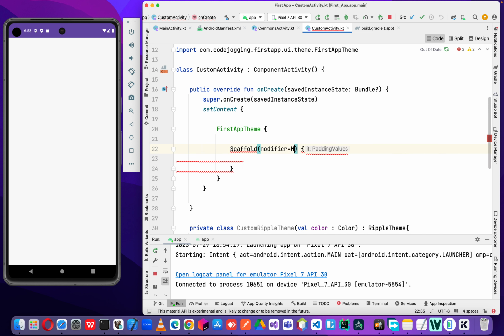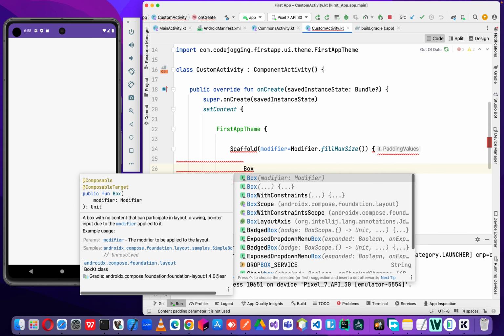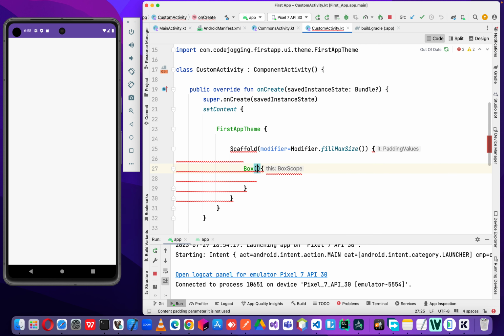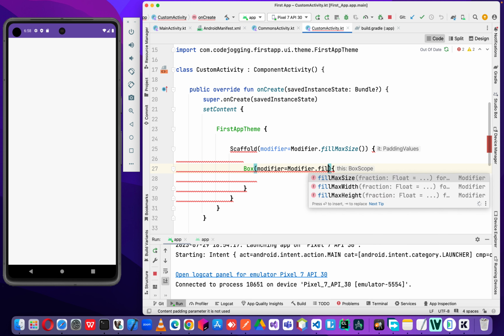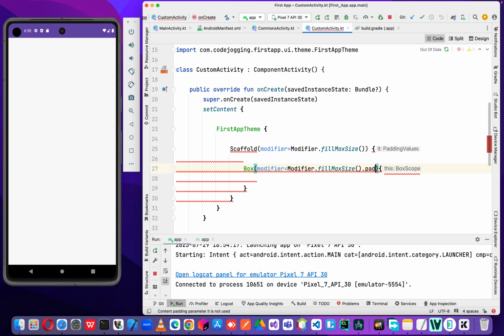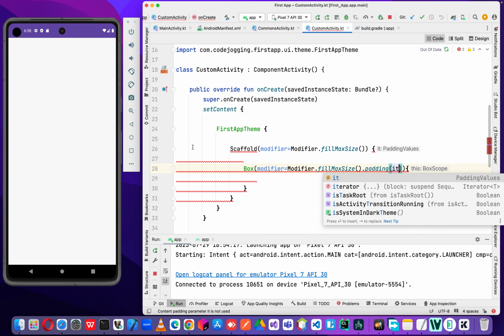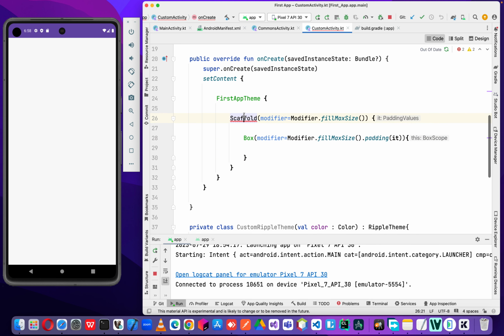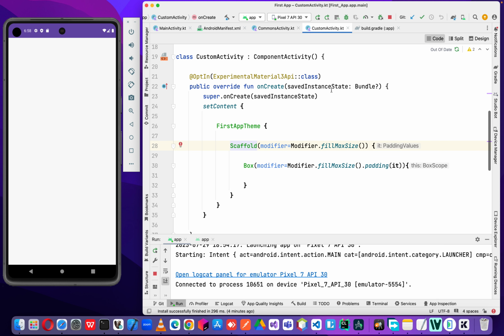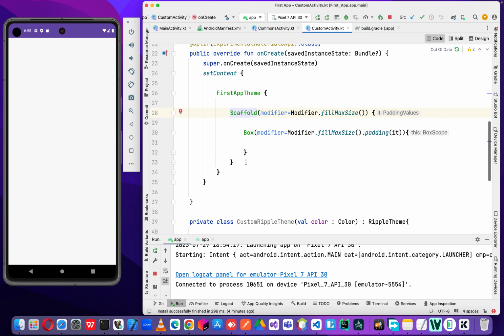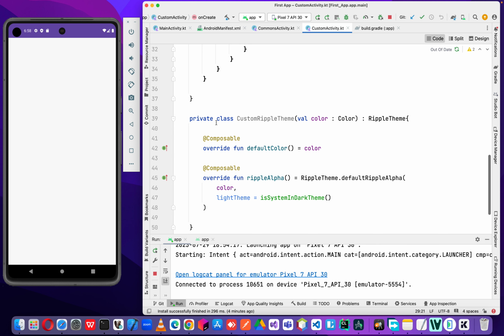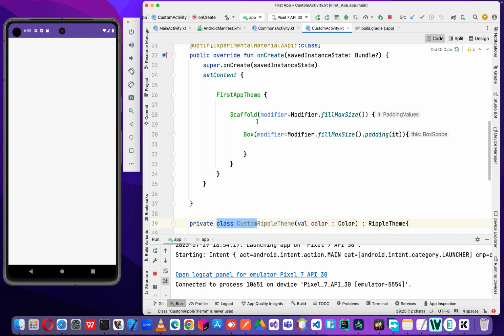Let's give it a modifier, and then let's add our Box here so that we can have padding, and it will inherit the Scaffold padding. So padding, then we are good to go. Let's add ExperimentalMaterial3. Then the next step is to call our ripple effect here. This is how we are going to call it.